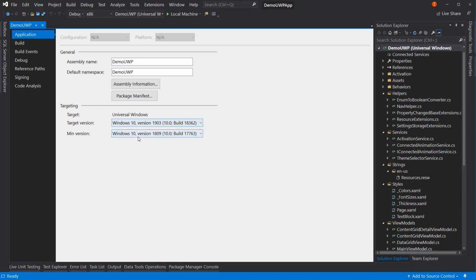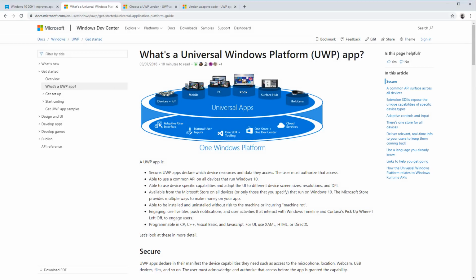Now, minimum version means you could be using APIs that don't meet the minimum version and it won't have any problems at design time. At runtime, it might. But with the target version, it's going to say at design time, I'm not going to allow you to use these API versions. So let's look at the different versions for our targeting.